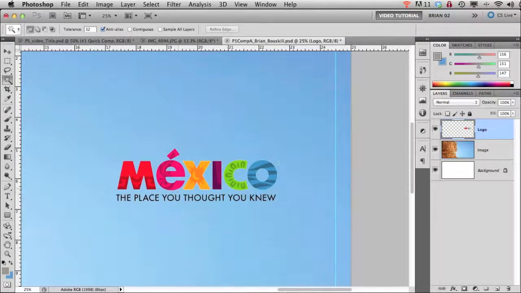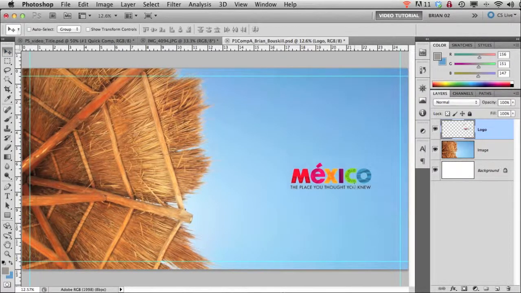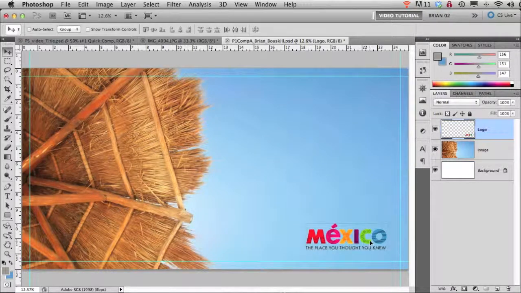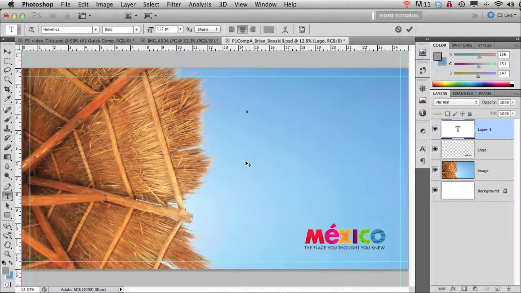So now I'm going to press Command 0 to get us back out. Alright, I am going to use my Move tool, my Select tool, on the logo layer and put that logo down about where I think I want it. Okay, somewhere down there. Now for my text, I am going to select the Text tool, and I'm just going to click anywhere and type out my headline.